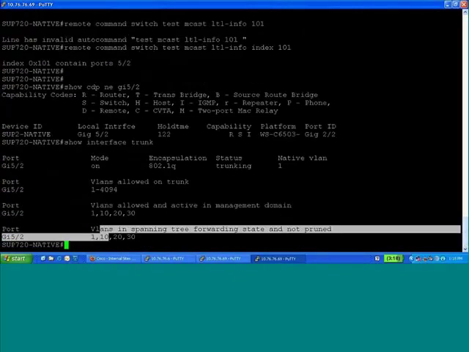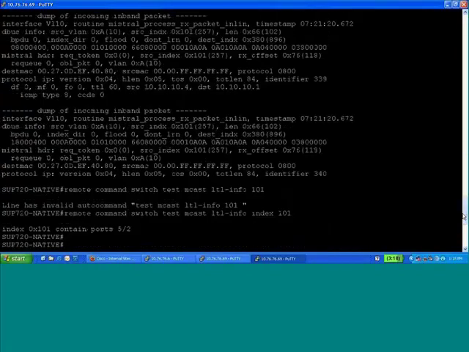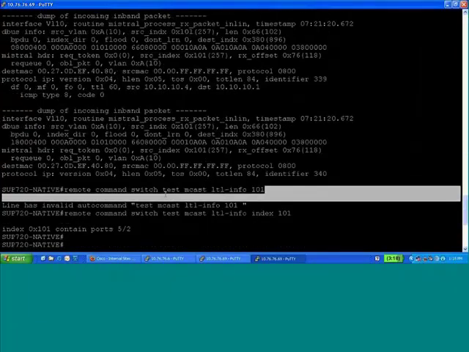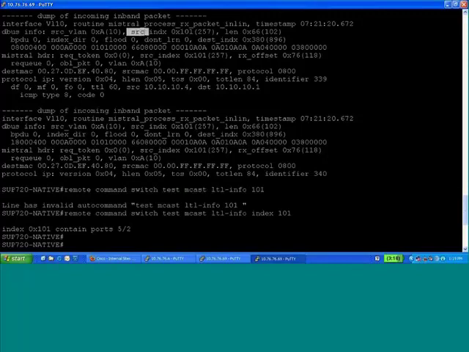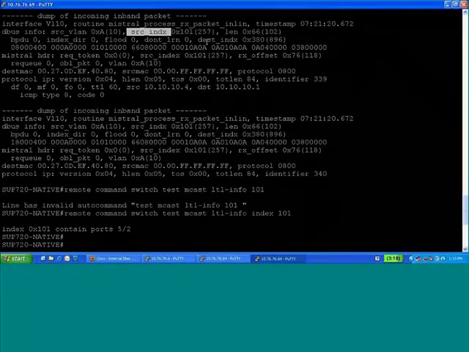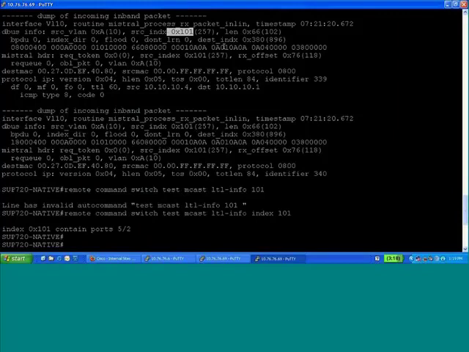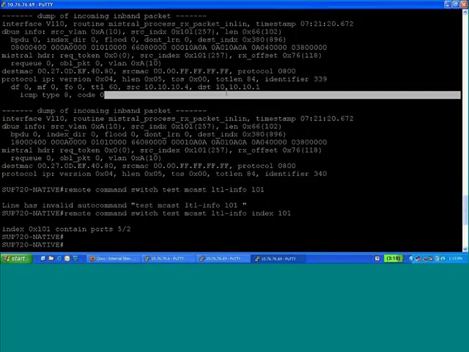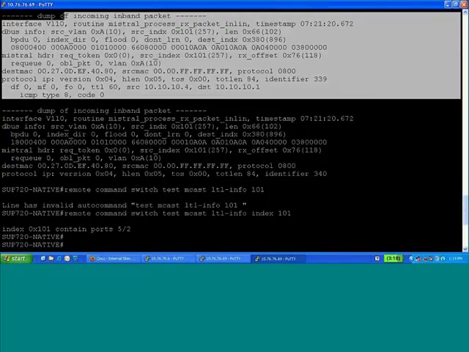It's probably coming from 5/2. Let me see what's connected on 5/2. Okay, my SUP720 native is connected to my 5/2. And I believe that this is a trunk interface, which has VLAN 10 in spanning tree forwarding state. That's correct, yes. So unfortunately, I cannot discuss anything further than this regarding this command, but just be informed that I have information in the debug netdr output, which can tell us the physical port from where I have received the packet.